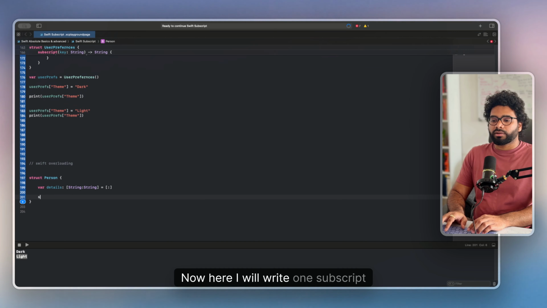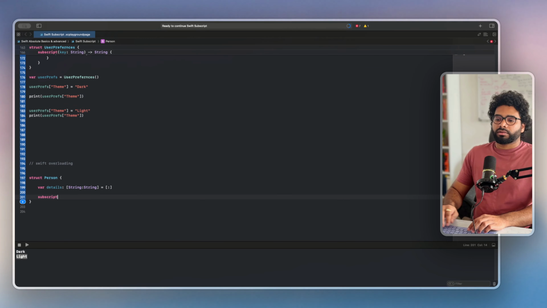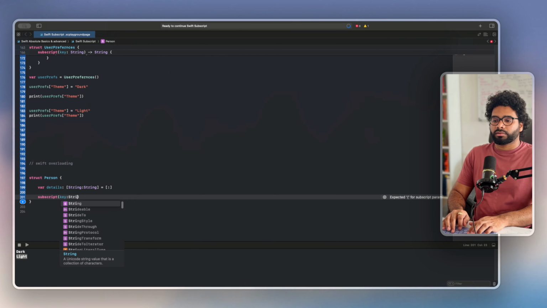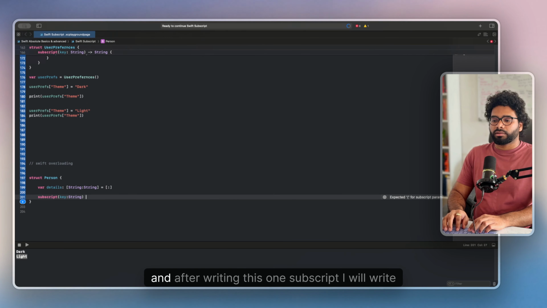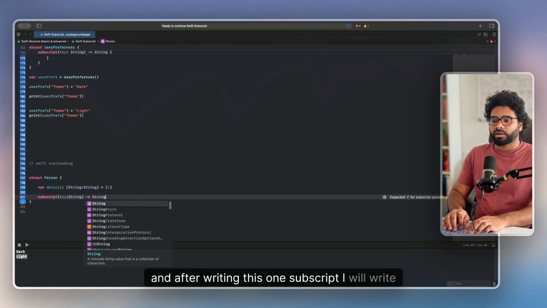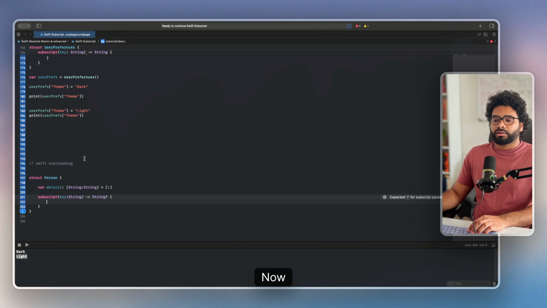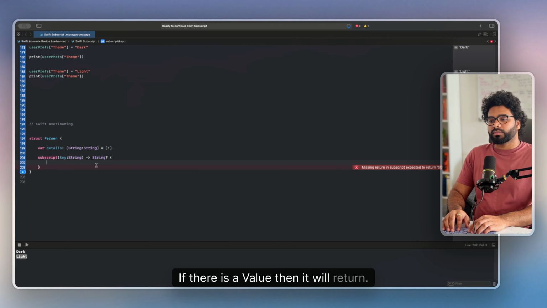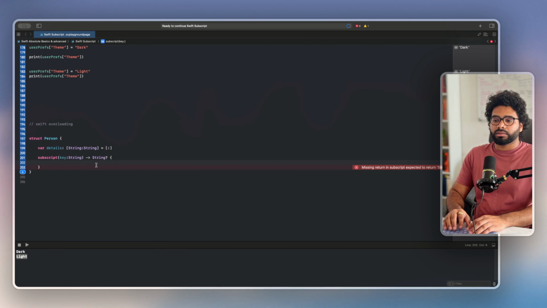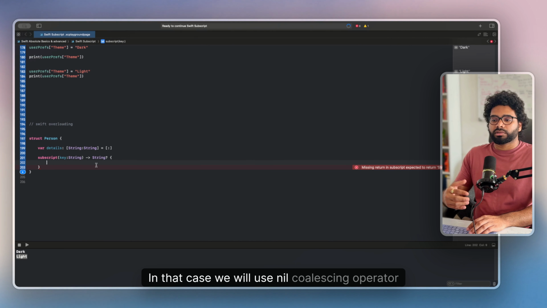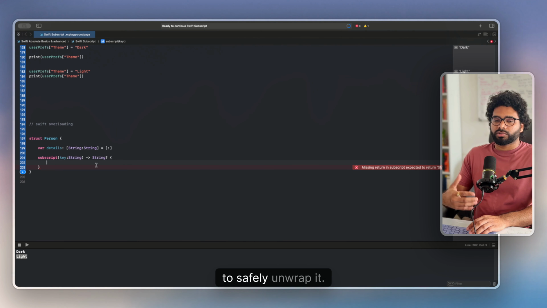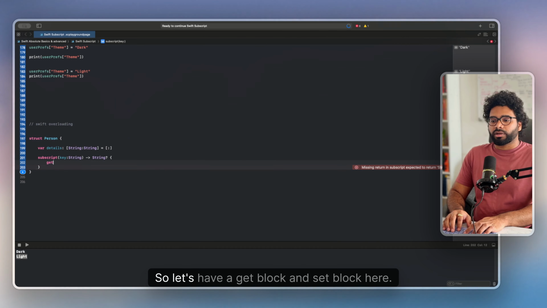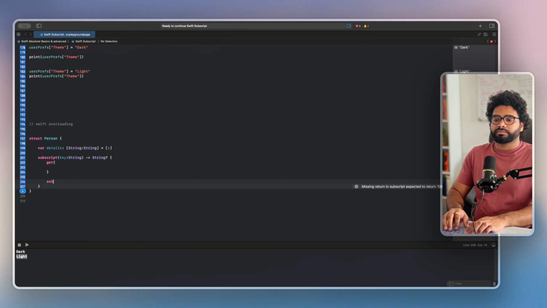Now here I will write one subscript, and after writing this one subscript, I will write another one. Now this one will be taking a key and it will return an optional string. That is, if there is a value, then it will return. If it's not, it will return nil. In that case, we will use nil coalescing operator to safely unwrap it. So let's have a get block and set block here.